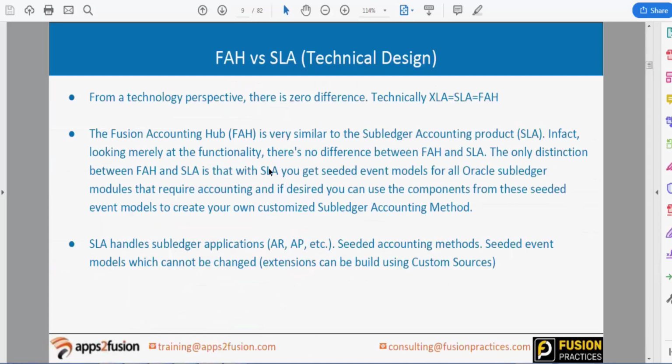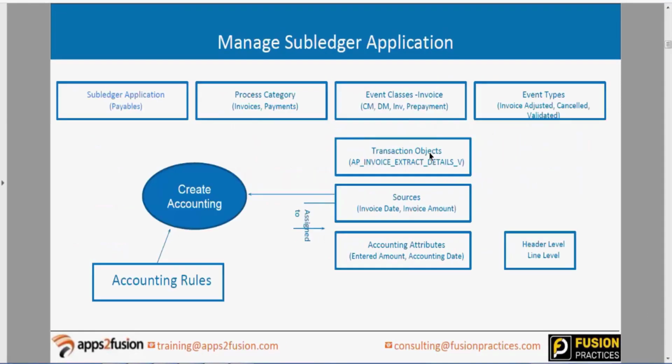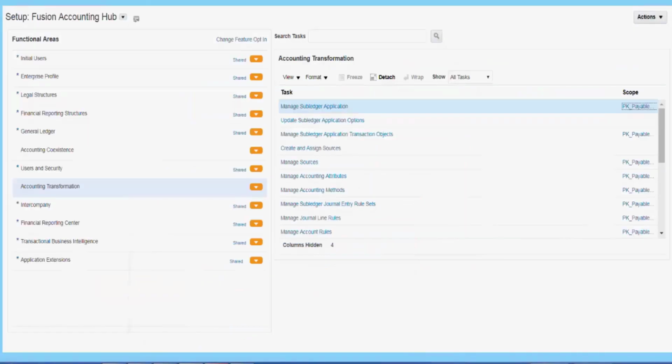The only distinction is, with SLA, you just get seeded event models. Event models are what we discussed in the previous slide. That is this one: my event classes, process categories. These three boxes are called the event model. You have your invoices as a category, credit memos and debit memos as a class, and type. So these three make up an event model.